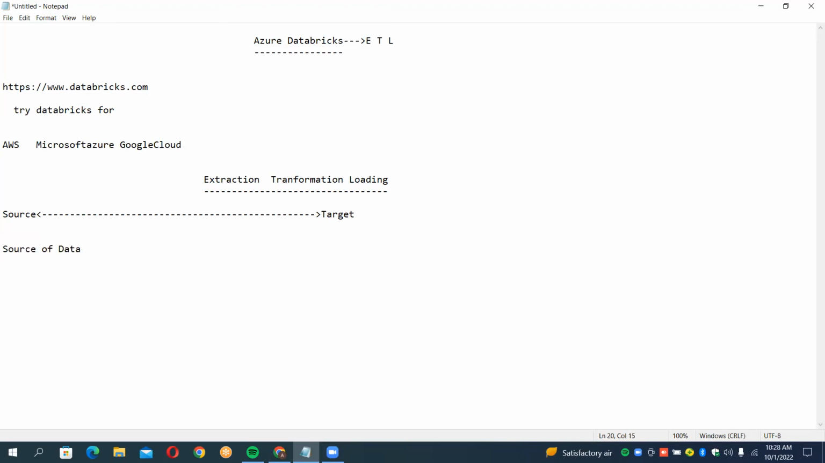Now guys, tell me, what are the sources of data you can have? We can get the data either in the form of files or in the form of a database. Next one, live streaming data, social media data. Whatever the type of data you have, you will get from the source.